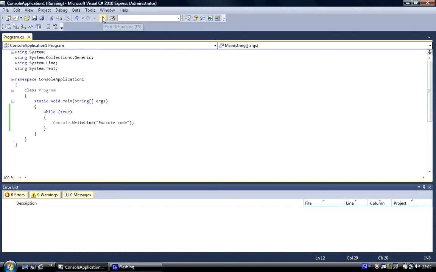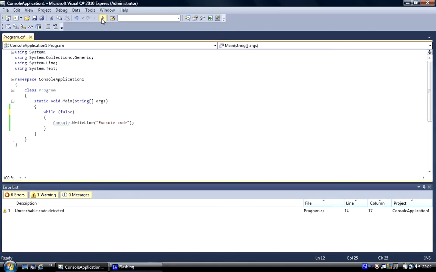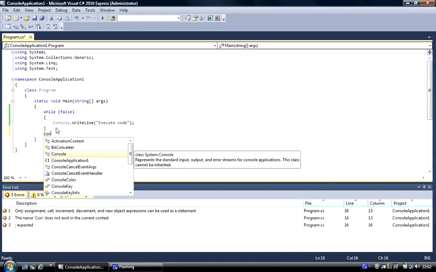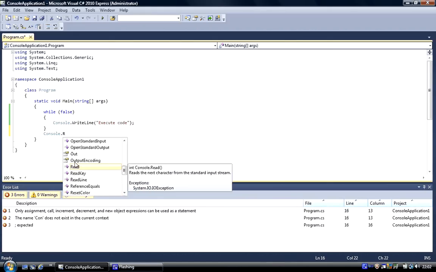Well, if I do false, if I spell false right, and if I run the program, nothing happens, because we never entered the loop. And so what I'm going to do, just to hold on to the DOS prompt, the console. So that will hold on to it.